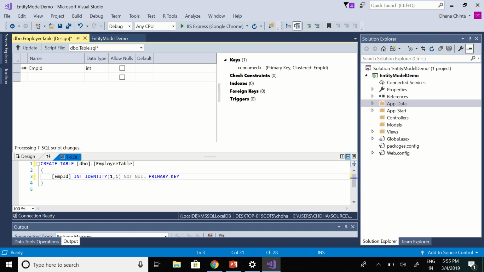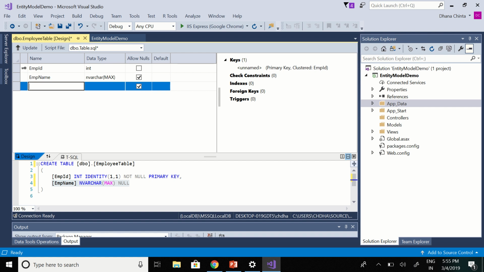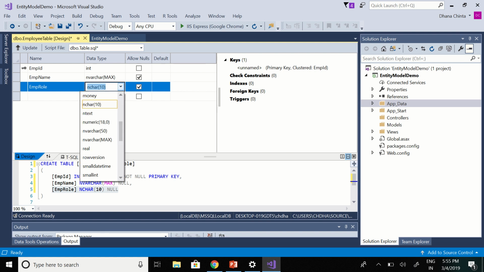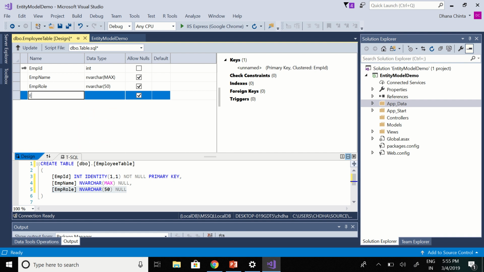Now the employee name is varchar, and I'm just giving max, and I don't mind if this value is null, so that's the reason I'm doing a check mark here. Now here I'm giving employee role, the designation of the employee, as 50 characters. For my application, I think that will be sufficient. Here I'm giving employee salary.